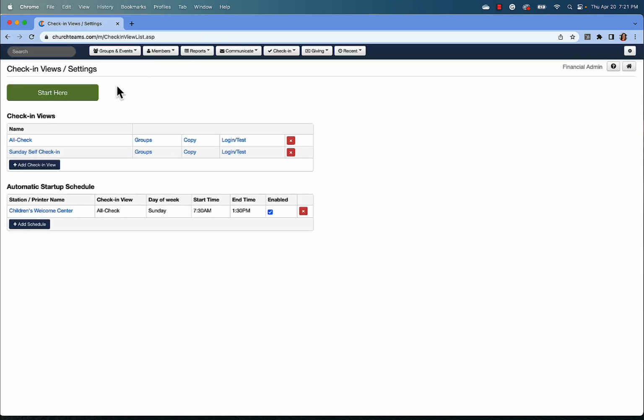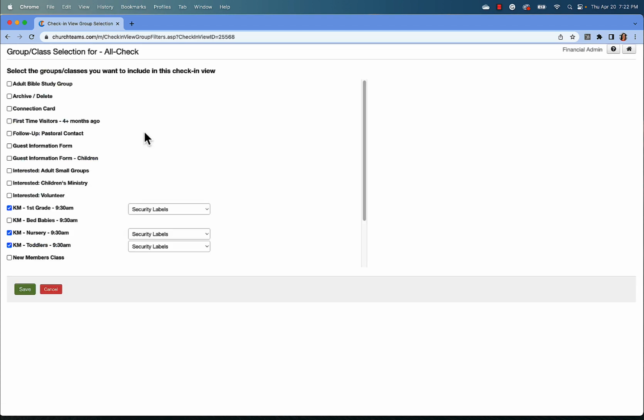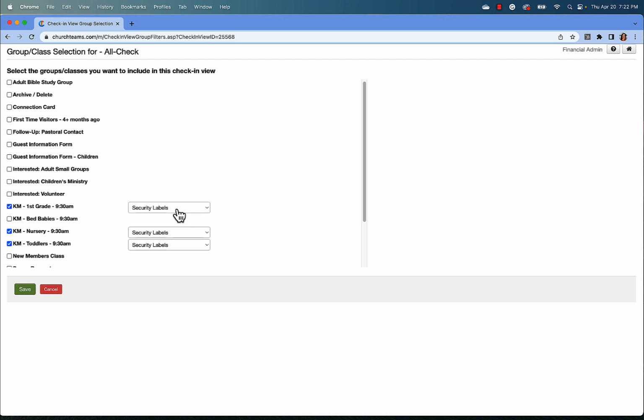While on the check-in views and settings page, let's be sure and link the groups that we're going to use during check-in to our check-in view. So just click the groups link to the right of your check-in view. Here, you'll see a listing of all the groups in your database. Just check the box for any group that you'd like to be available for check-in so that you allow the whole family to check into any group or worship service. Be sure to indicate whether you'd like security labels, just name tags, or no labels at all, such as in the case of youth groups. Once you've selected all your groups, be sure and hit Save.